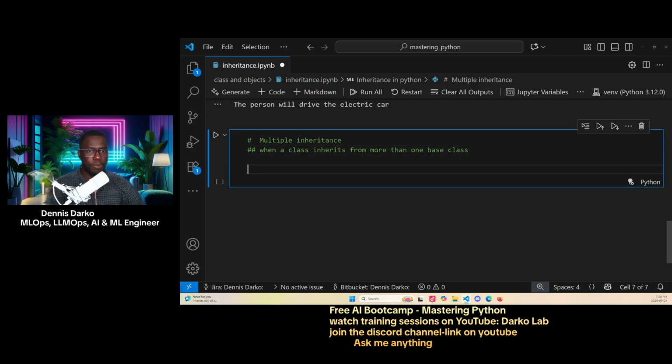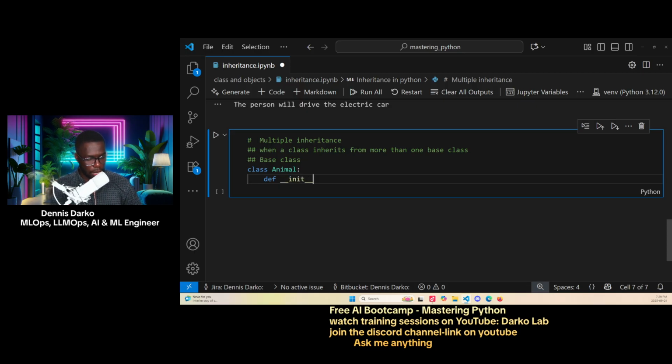Now, with this multiple inheritance, what we need to do is we call something the base class, which is the parent class. Now, with this base class, let's say we have class Animal. Now, this Animal is another parent or base class. So don't forget we define our constructor, __init__. Inside the brackets we pass self and then the name, let's say the name of the animal. That's it. We don't do anything else.